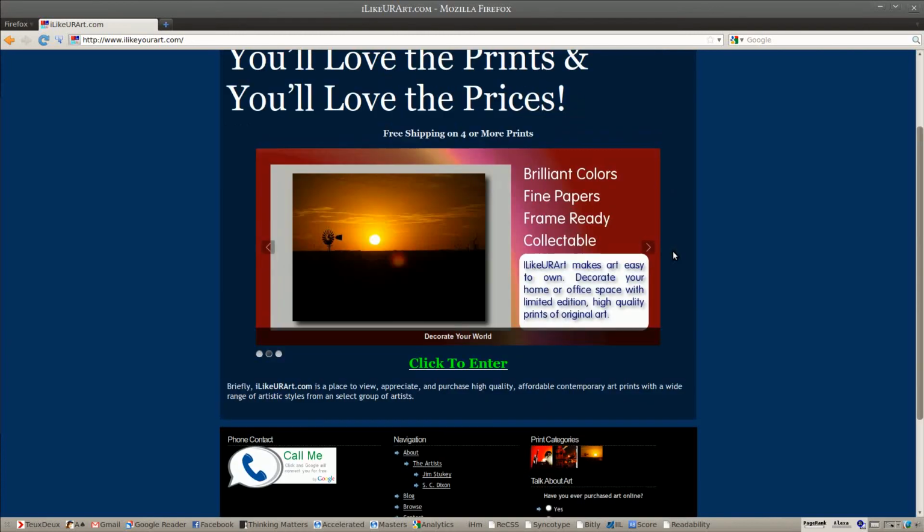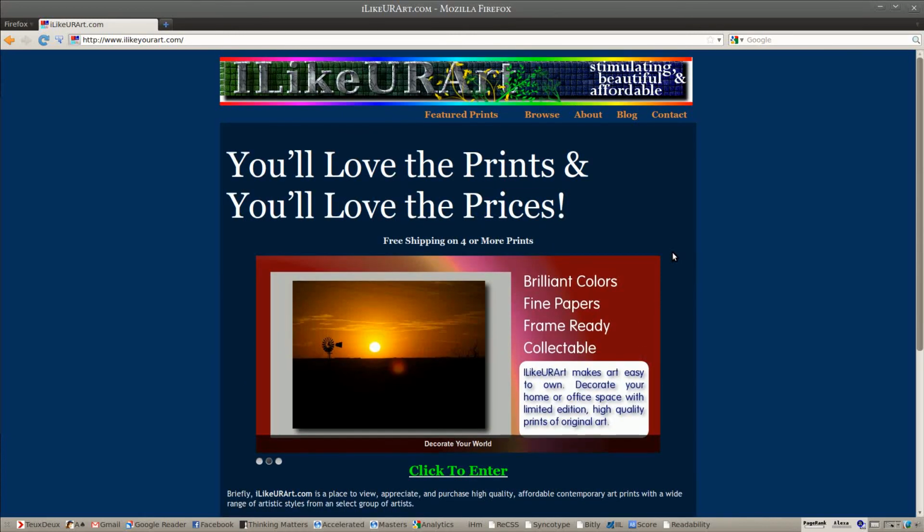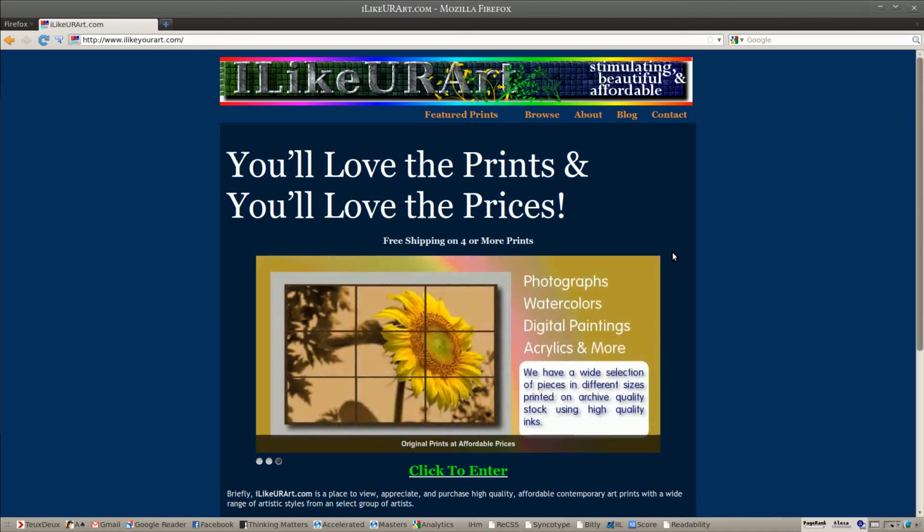Like, what is the point of clicking to enter? There's nothing here that I actually want, because even if I see something that I like in this carousel, for example, maybe I like some of these prints, I just don't feel happy giving my credit card information away online to a site like this. Like, that just seems like crazy talk.